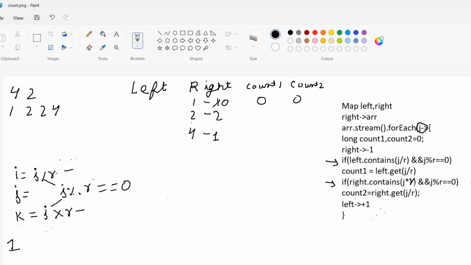Okay, after that left plus 1. The left value will be 1, and here the iteration number is 1. So the first iteration got completed. Now let's see the next iteration. The next iteration number is 2, so again it will start from the beginning.